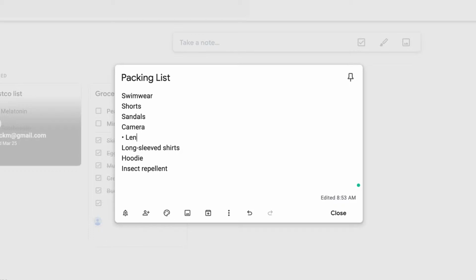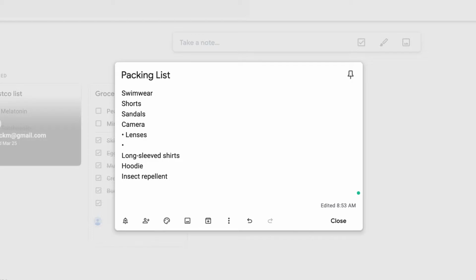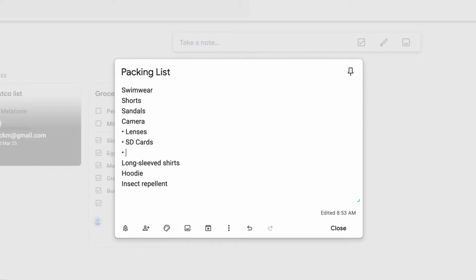Now I'll type lenses and then press the Enter key on my keyboard. And notice that a new bullet is automatically added. Now I'm going to type SD cards and then tap Enter. So now I want to type in a normal non-bulleted entry. So I'll tap the backspace key on my keyboard and that deletes the bullet. So now I'll type toiletries.